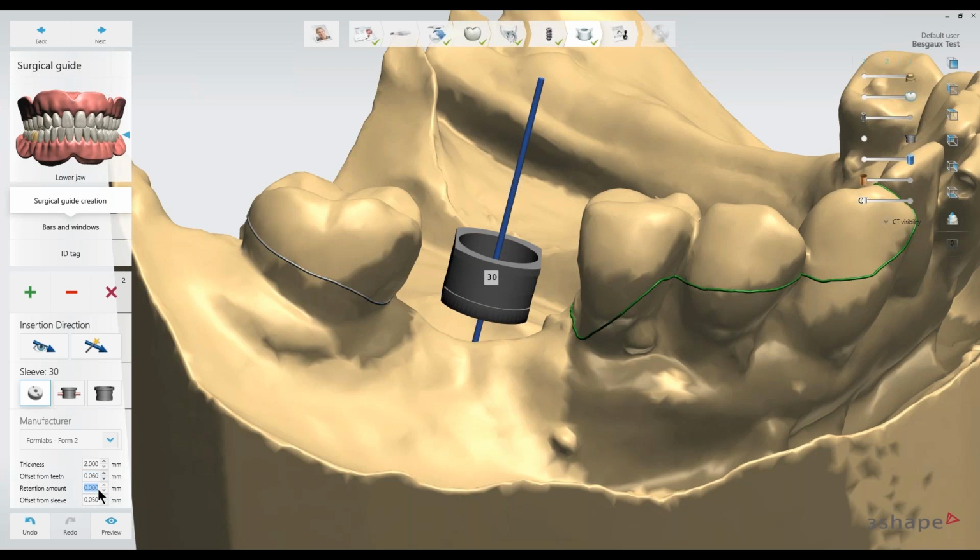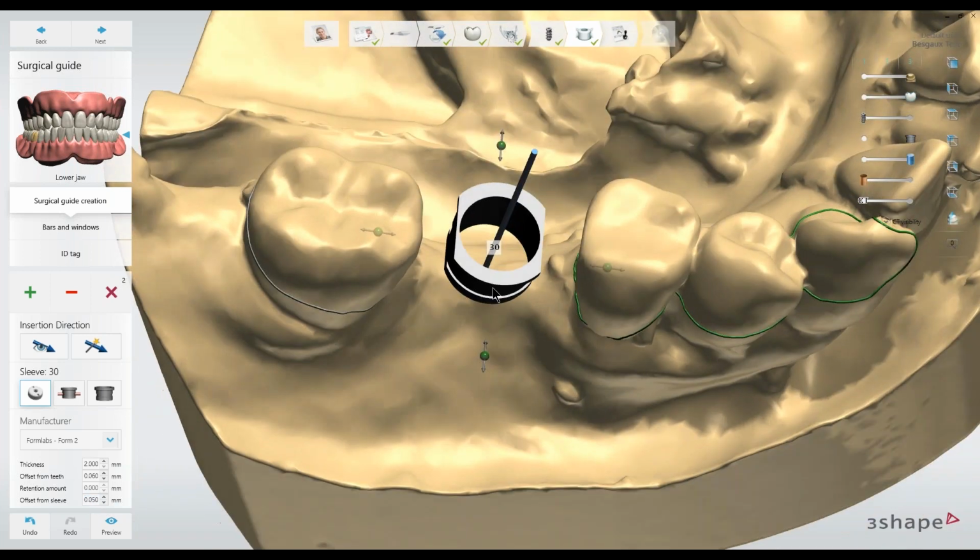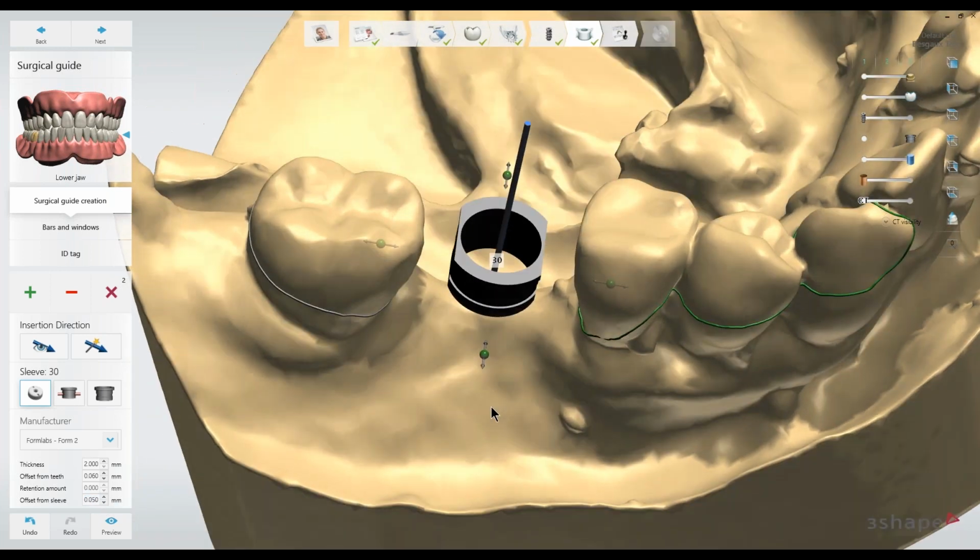Most of the printers right now don't allow you to use this retention amount, which allows the guide to go into the undercut areas, meaning that it would have to snap into place. Right now, most of the guide materials are fairly brittle, so they can't really handle that retention amount most of the time. And then offset from sleeve is just the spacer in between the guide and the surgical guide sleeve here, just to make sure you have enough space for whatever glue or adhesive you're using.